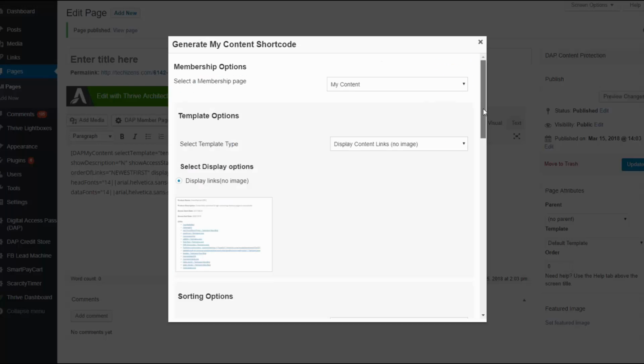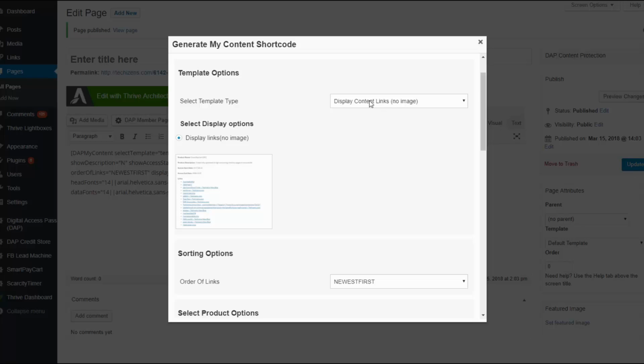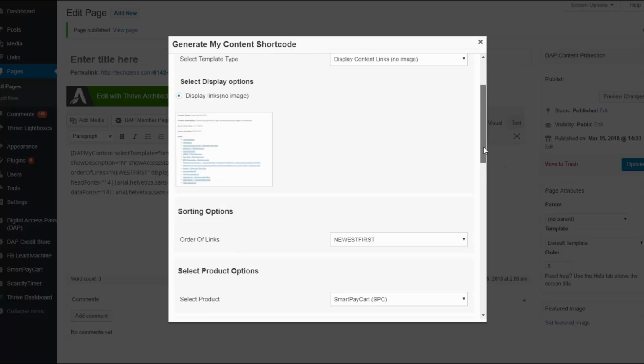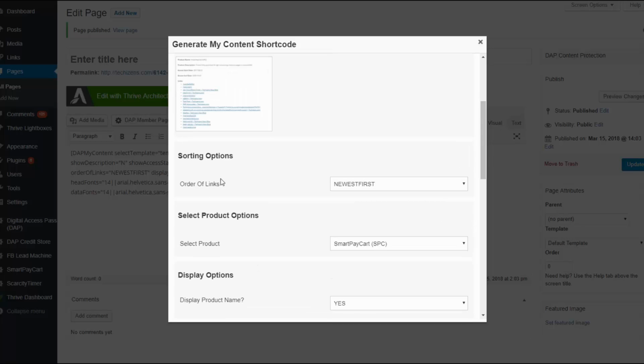So now let me show you the different customization options for the display content links template. Say that you have a product specific page for your members. So in your members area, you have a product specific page. When your members go to that product specific page, you want them to see a list of all the available content and you want to display all the links. You can actually sort the links that appear, the content links.